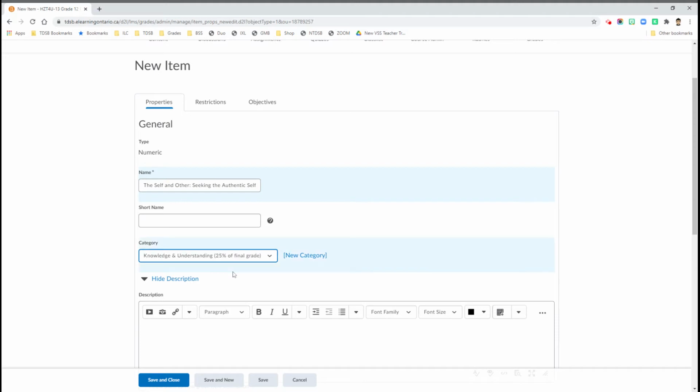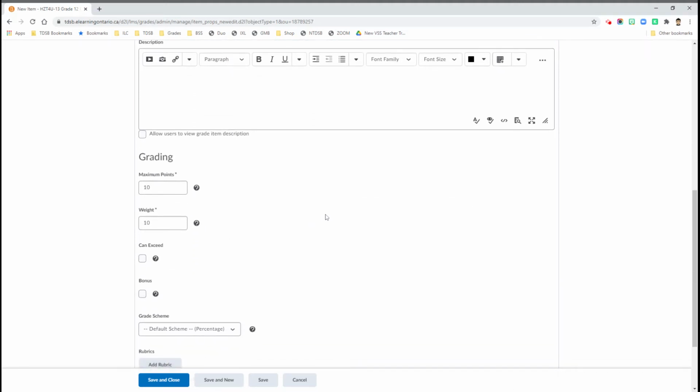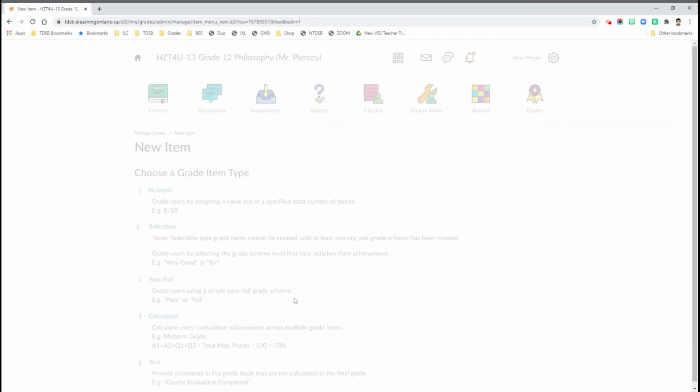Category, knowledge and understanding. I scroll down. I like to mark my assignments out of 40, and then if I've got 4 different categories in it, 10 for each category, it keeps it nice and clean for me. So my maximum points is going to be 10. I'm going to say that my weight is also going to be 10 right now. I can always change the weight later on, but 10 is a nice round number. So I'm going to come down here and select Save and New.